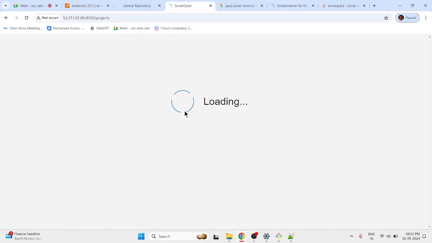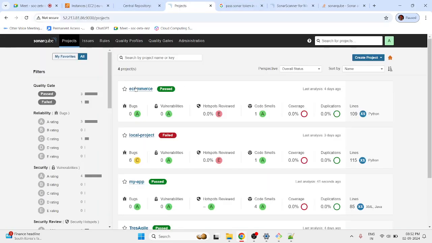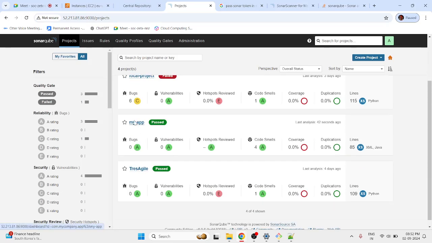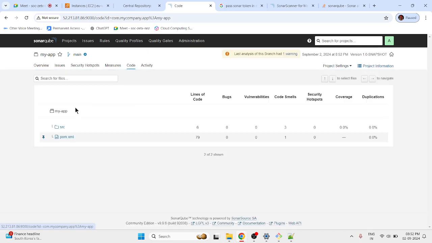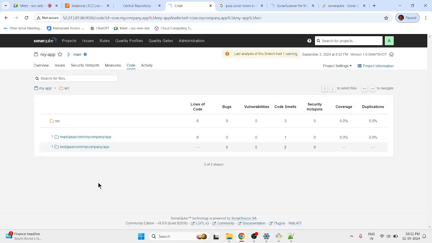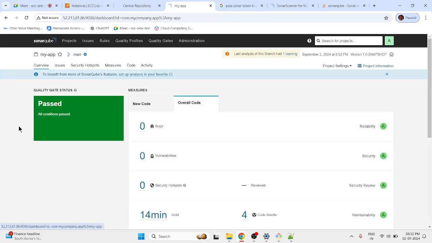Refresh. My app. See, the Maven project came, right? Code. This is the code. See, this is our code, correct? That's how you do analysis with Sonar, I mean, for a Maven project.